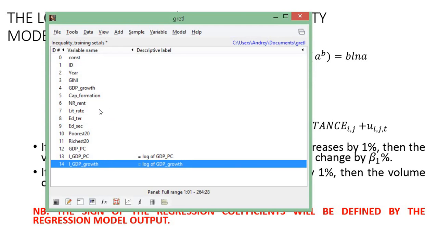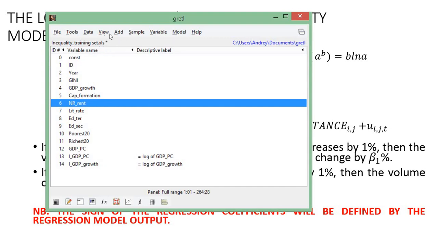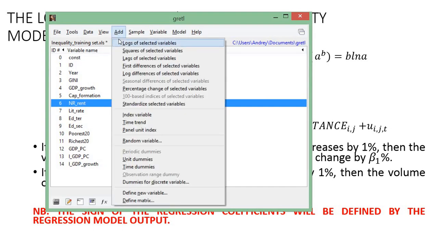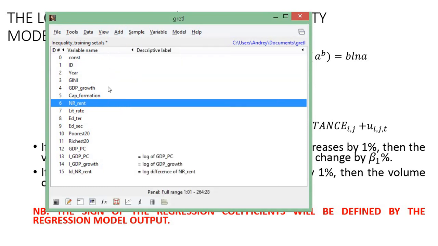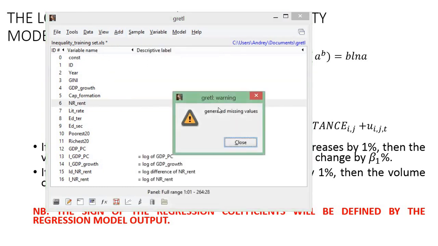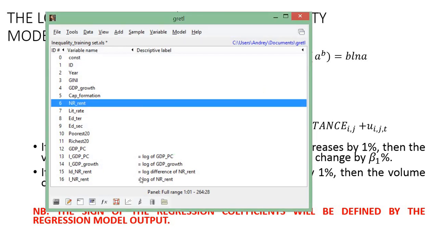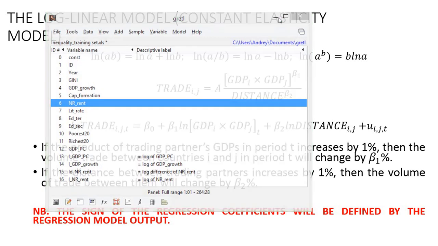variable are negative. But for instance, I can do this with natural resources rent, which is the percent of natural resources rent out of GDP. So again, not log difference. Oh, sorry. Add log of selected variable. Yeah. So here I also have missing values, but not because of negative values, but because there are some gaps in my data. So now it's fine. Just make sure that you do not do natural log transformation with variables which take some negative values.